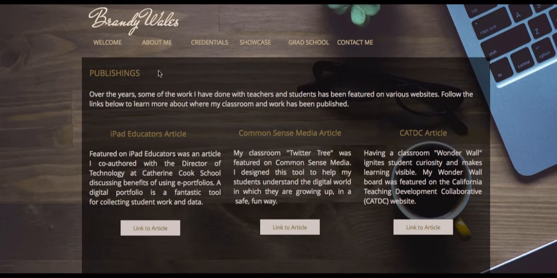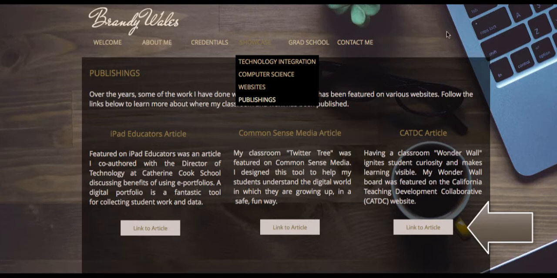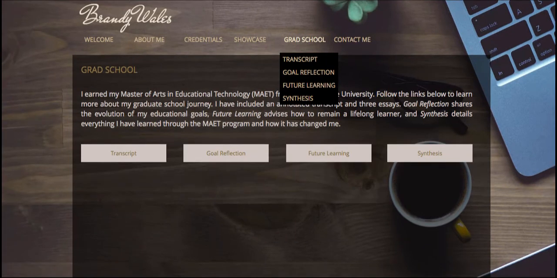The publishing section of the showcase includes 3 websites where my work has been featured. So there's just a brief description of what work was featured and links to the articles where you will find my work. The grad school portion of my web portfolio includes my transcript and 3 essays: goal reflection, future learning, and synthesis. I will show you the transcript page.